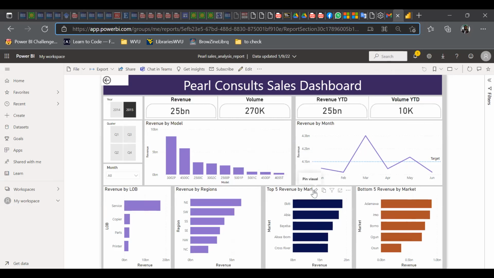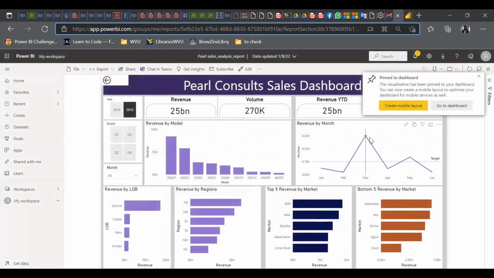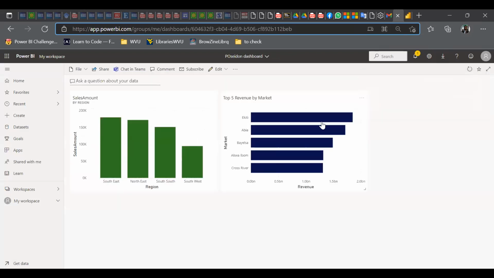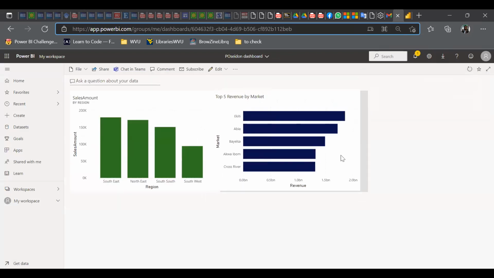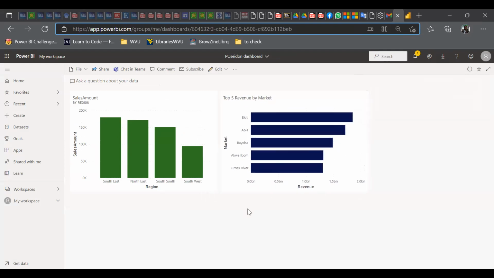I'm going to click on pin to visual again, top 5 markets. And I'm going to pin to existing dashboard, which is what? Poseidon dashboard. I pin it. If I go to the dashboard now, go to dashboard, can you see now that I now have this guy there? And that is it. What do I do next again?